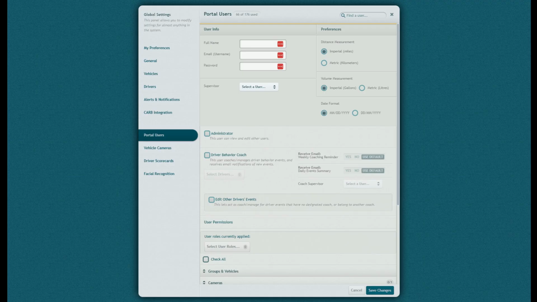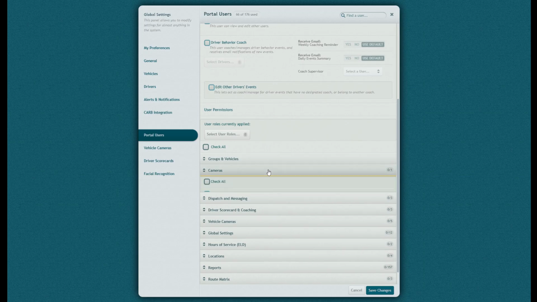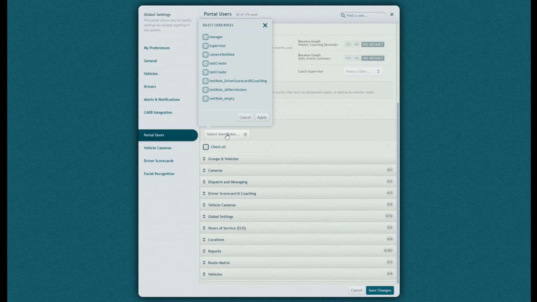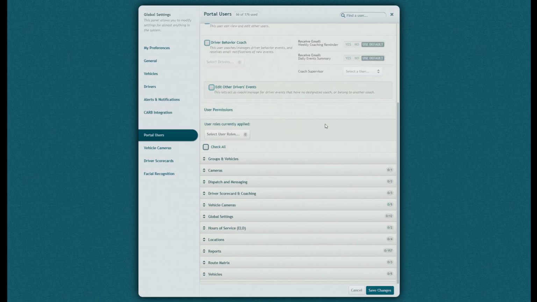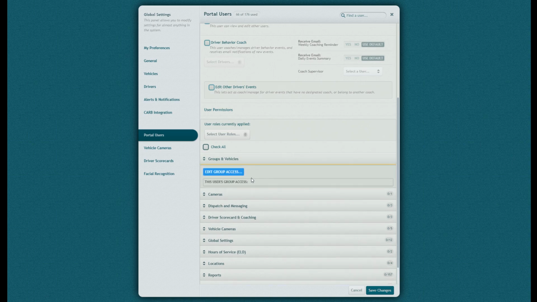User permissions set feature-level access for the user. These may require scrolling when the section is opened. The user role, you can assign a pre-configured user role if one has been created. The user must have a group assigned in the permissions. Without this group, they will not see any vehicles on the platform.